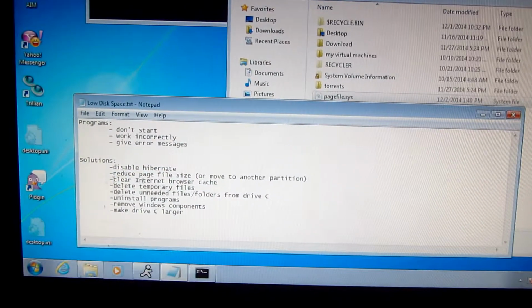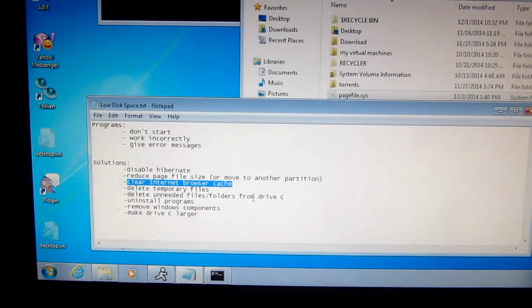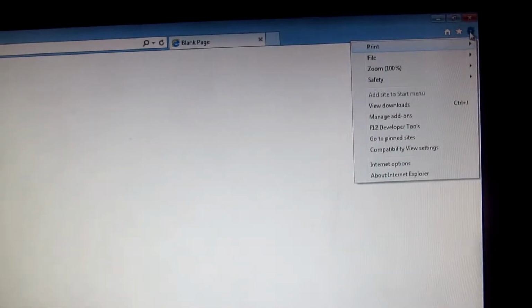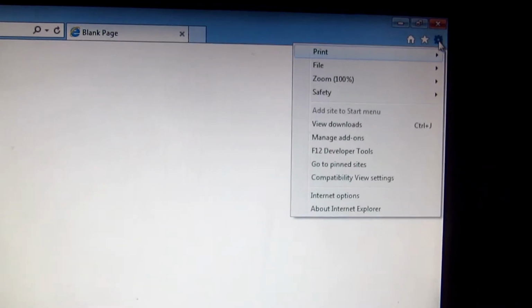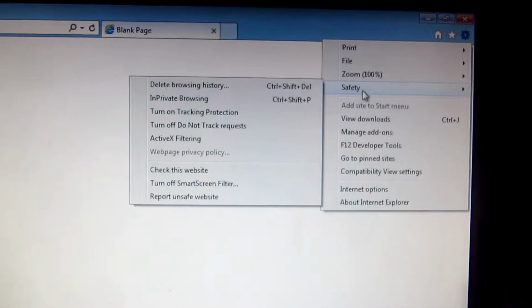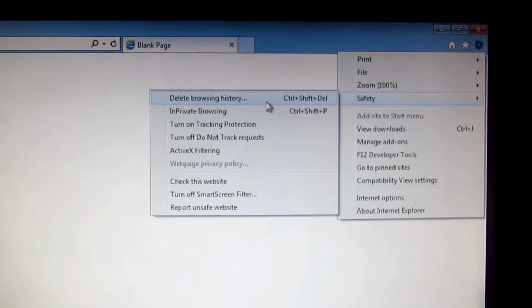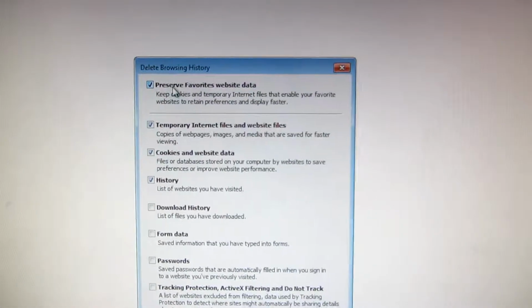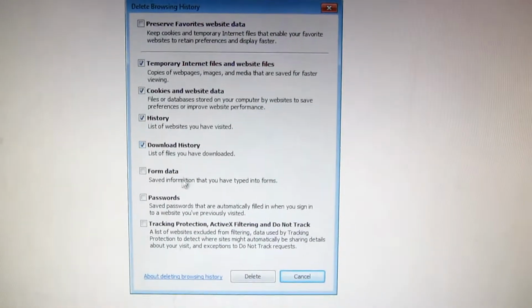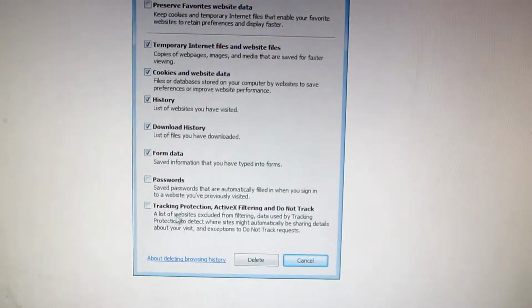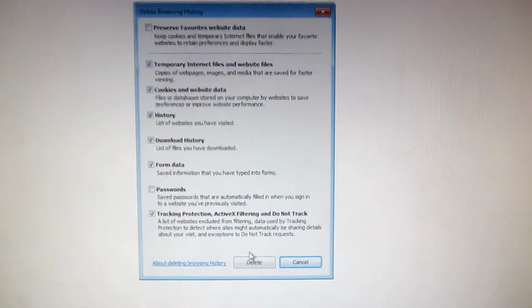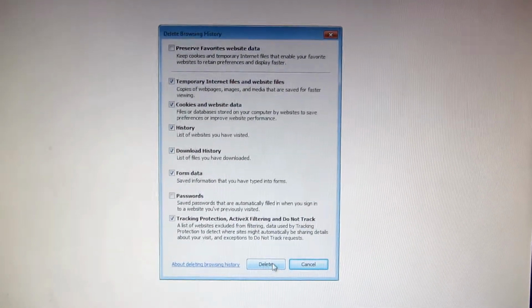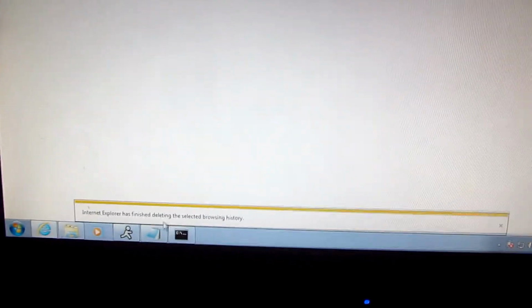Okay, another trick, we can clear the internet browser's cache. For example, we have Internet Explorer here, and let's go to this icon, this wheel, and safety and delete browsing history, and uncheck preserve favorites. Check download history, form data, we can keep the passwords, tracking protection, okay, and click delete. Internet Explorer has finished deleting the selected browsing history. Okay, let's close the browser.